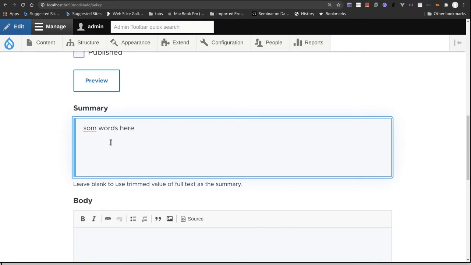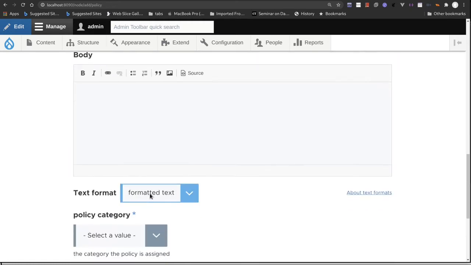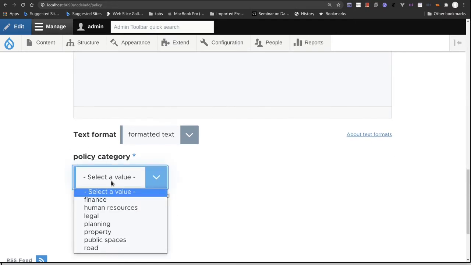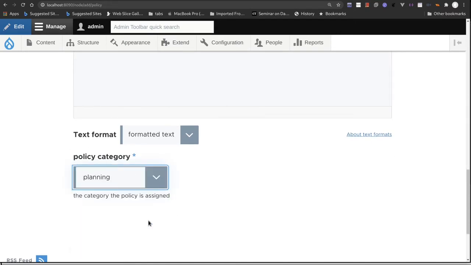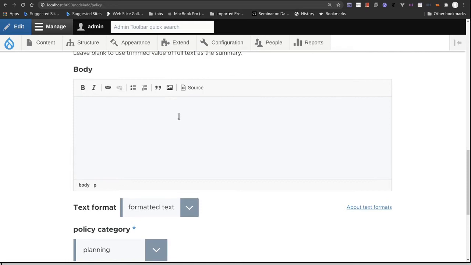But as we scroll down and have a look at filling out one piece of content, what you see right down the bottom is policy category, and that's that drop down that we created. So we created the taxonomy, we related the taxonomy into the content itself such that the content can reflect which taxonomy category this relates to.